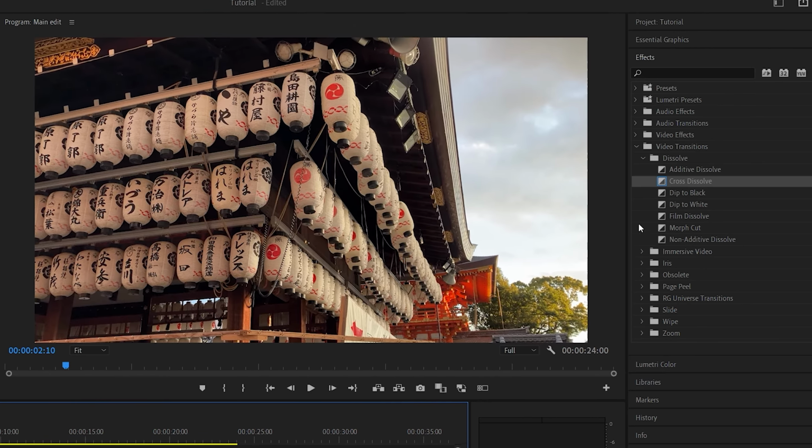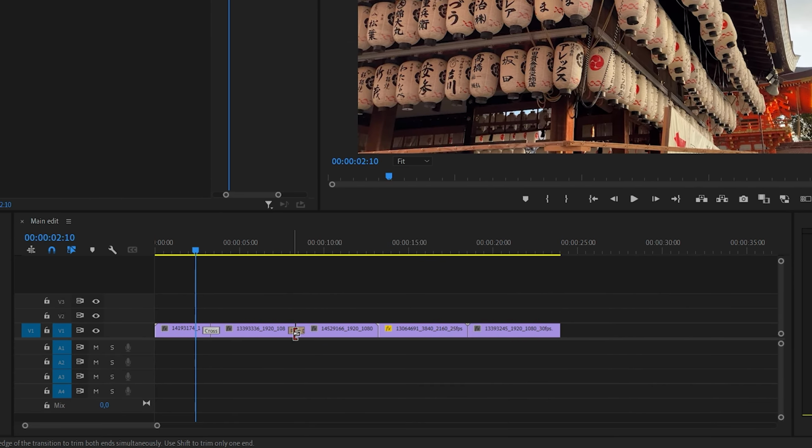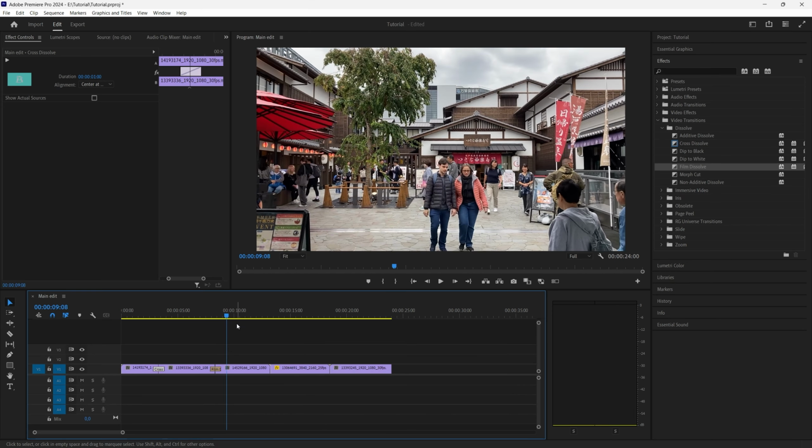Next useful one, which I use a lot, is called film dissolve. Now these two are practically the same, but film dissolve looks slightly more filmic. For most purposes, cross dissolve and film dissolve are both interchangeable.